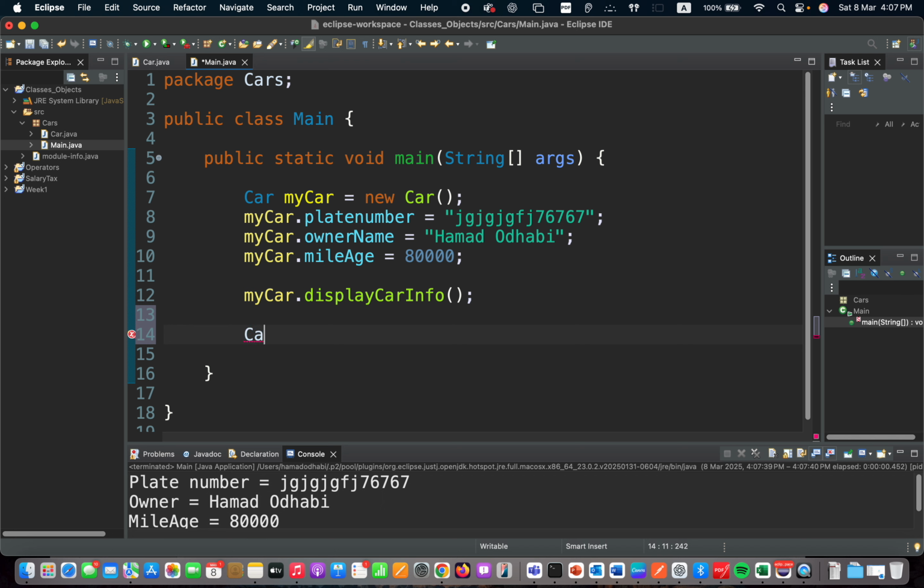How we do that, we'll say car Ali car, we'll call it for example, which equals new car. Okay, that's it, semicolon. Now we created something called Ali car. We want to change the plate numbers and the other things like that.